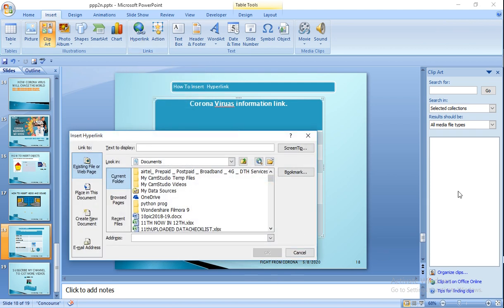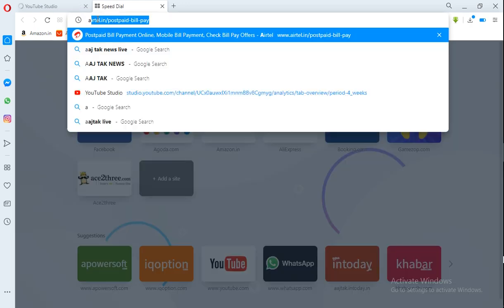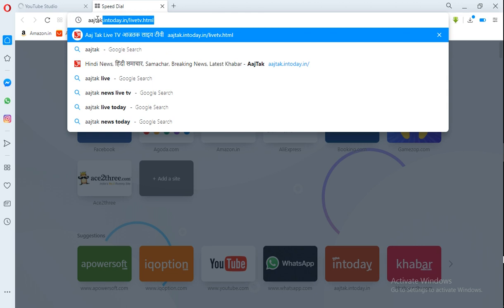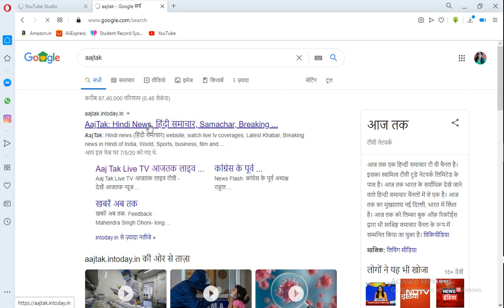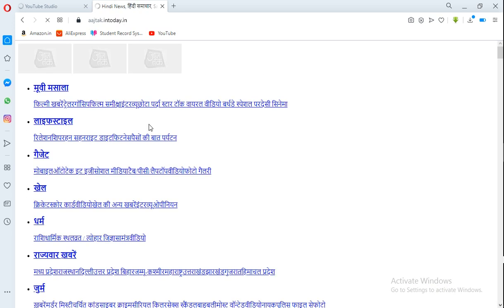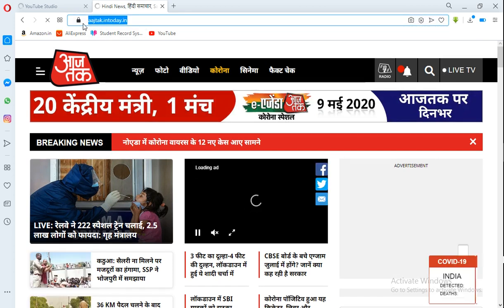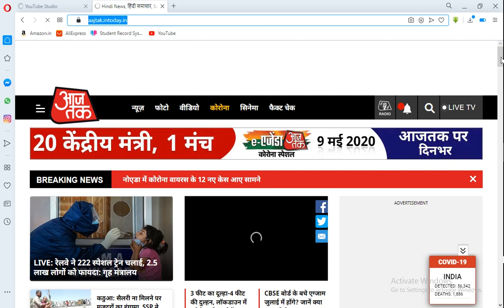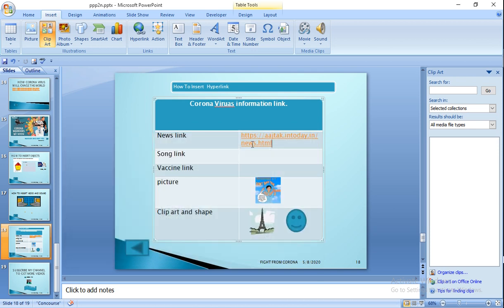Then go to the internet from where you can get the links. Suppose you write Aaj Tak News. You will get the link from Aaj Tak. Copy it, Control C, and come back to your file. Here you type that link, Control V, and press OK. You will get the link.